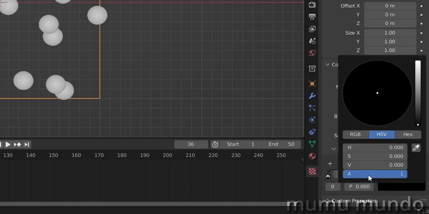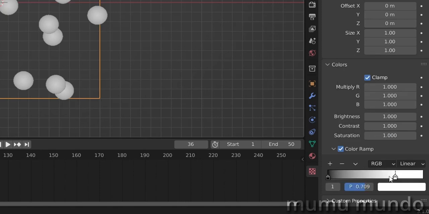Let's just put alpha back to 1, and we will need this gradient to make each particle go from 0 to 100% and then to 0 again. That means from black to white and then to black again. So let's add two markers here. I think we should hit the plus button or Control left click and Control left click again.